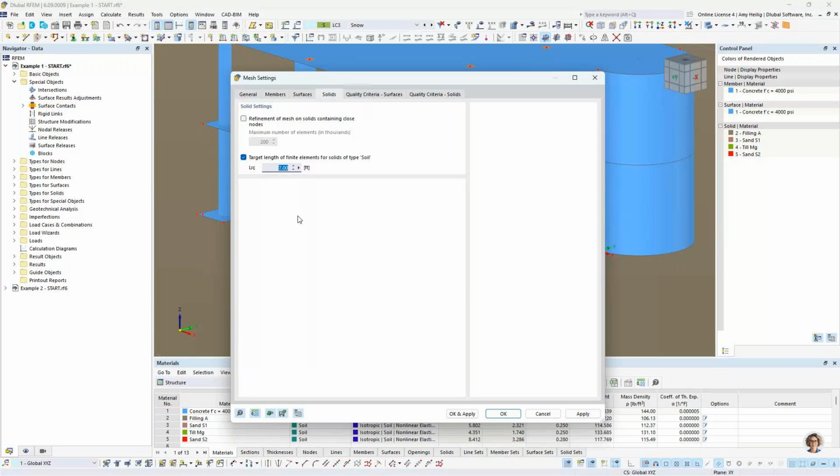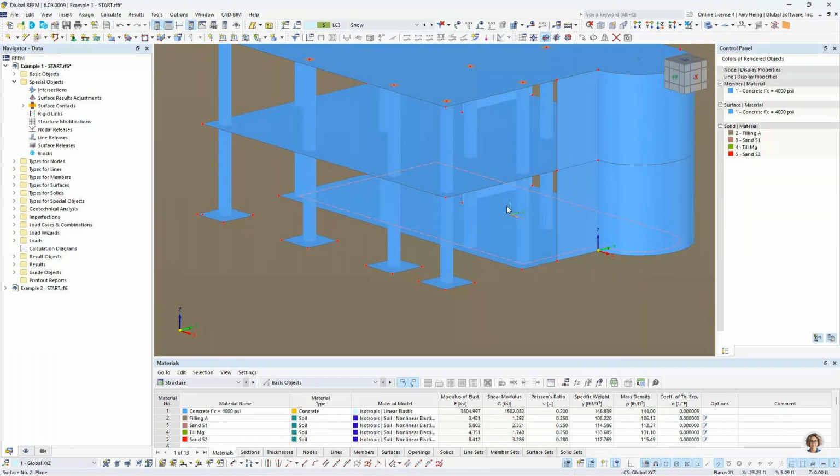But if we set it to something too large, then we're going to get inaccurate results. So we want to find this happy medium here. So maybe for this example, I'm going to reduce the soil solid FE mesh to something like 6.5 feet.